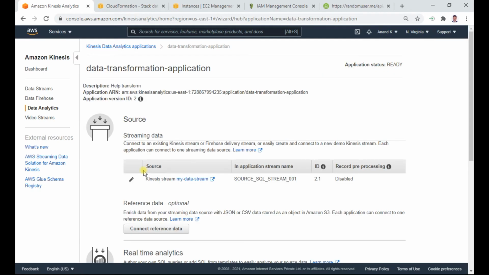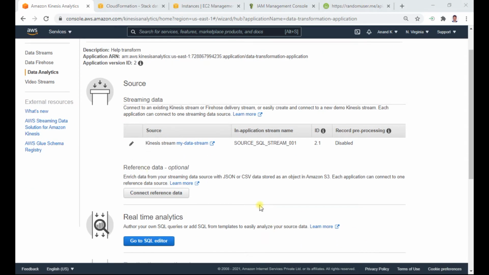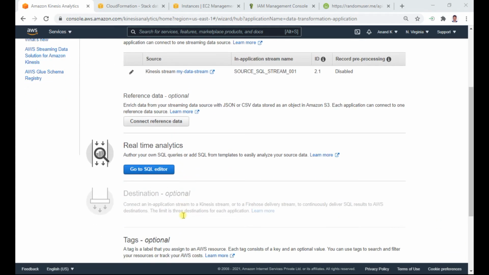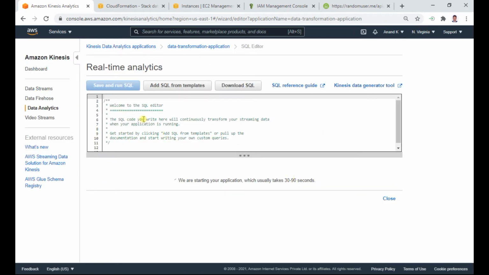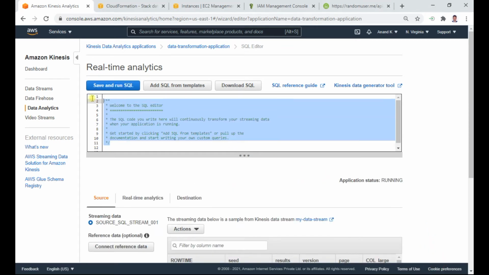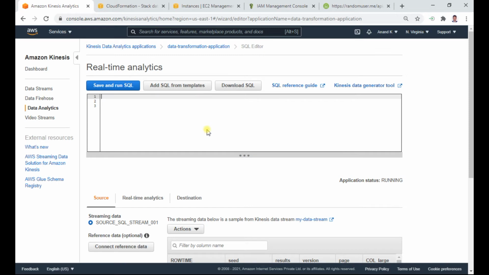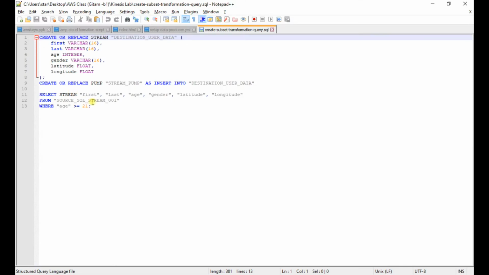This is the raw data which has come. My next step is to go to the SQL editor, the real-time analytics. This should launch the application, and it should take approximately 30 to 90 seconds. Here I have a ready-made template where I can copy all the elements which I need from the raw data.